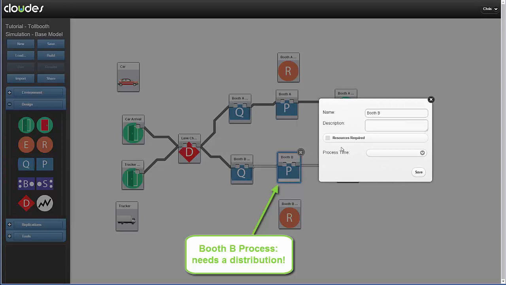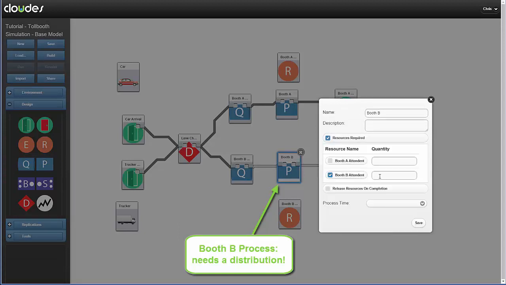Similarly, for booth B, we're going to require that the booth B attendant is utilized for this toll booth. We still want him released. And then we're going to set the processing time for this entity, which comes out to 0.6 minutes and 2.25 minutes.